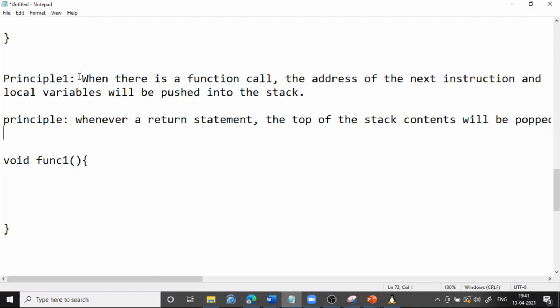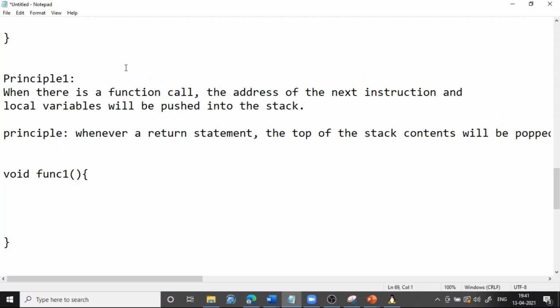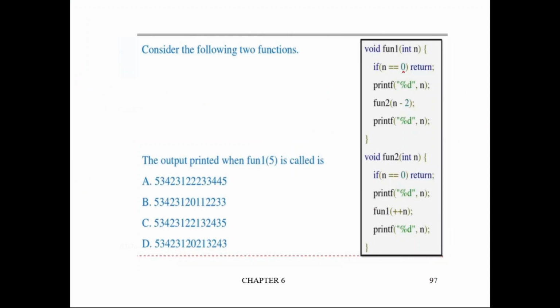See, the function call and return actually works based on two principles. The first principle says that when there is a function call, the address of the next instruction, which can also be called the return address, and the content of all local variables of that function will be pushed into the stack. Whenever there is a function call, the address of the next instruction and the content of local variables will be pushed into the stack. Remember this. Similarly, when a return statement executes, the top of the stack will be popped out. Okay. So with this principle only this is going to work.